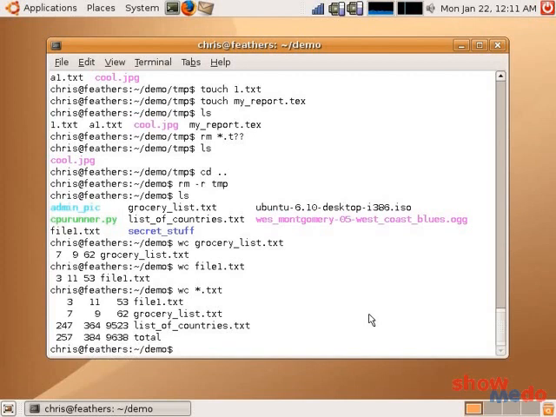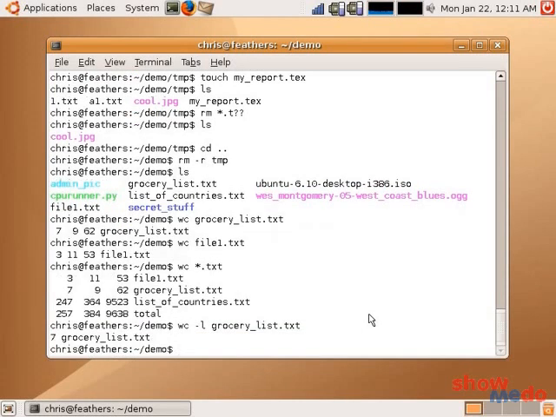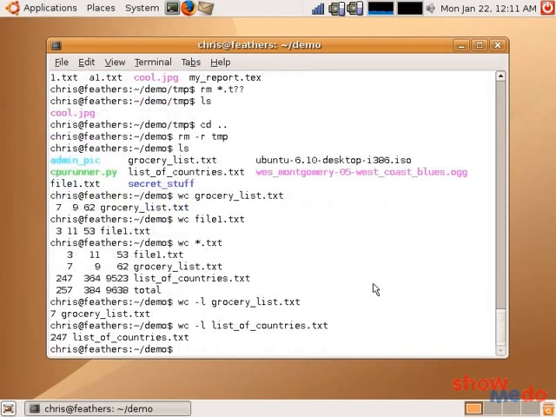And wc takes some arguments. So for instance, if we just want to know the number of lines in grocery list, we can feed it the -l flag. Or if we wanted to know the number of countries in the world, we can wc -l the list of countries, since there's one country listed per line. So this can be a fairly handy tool.